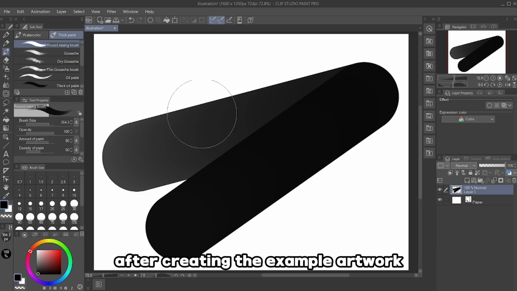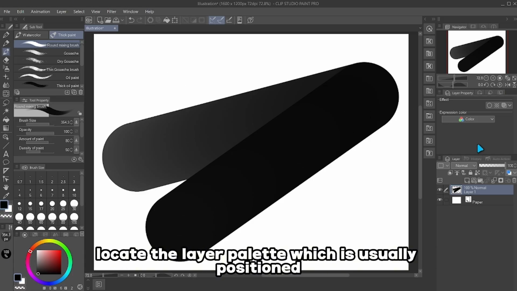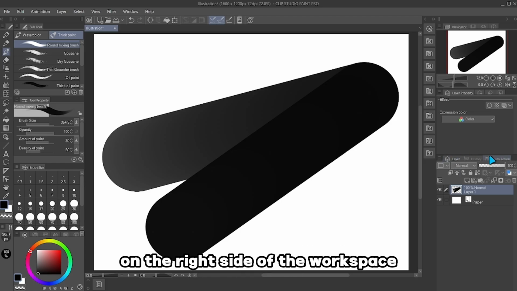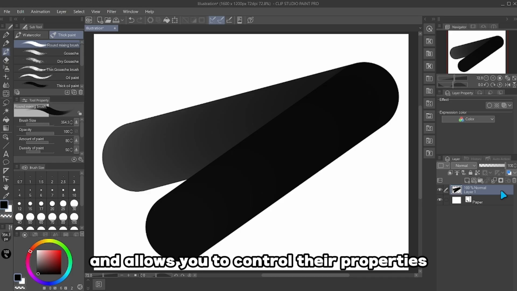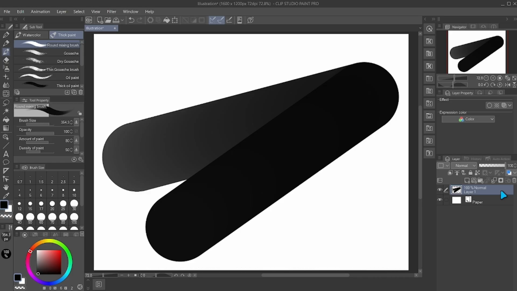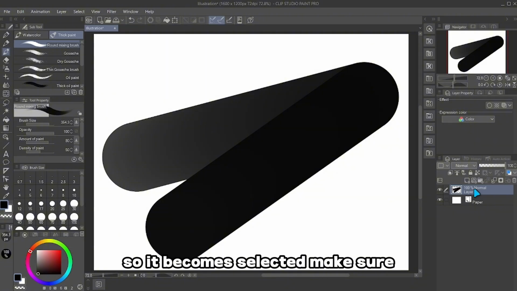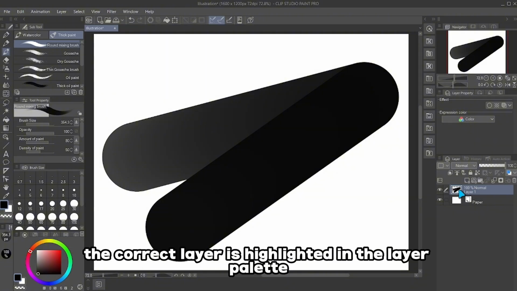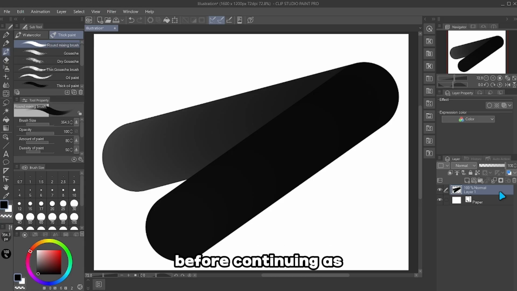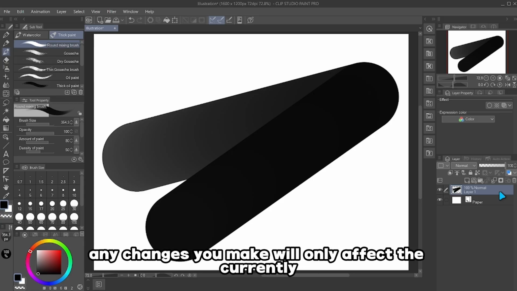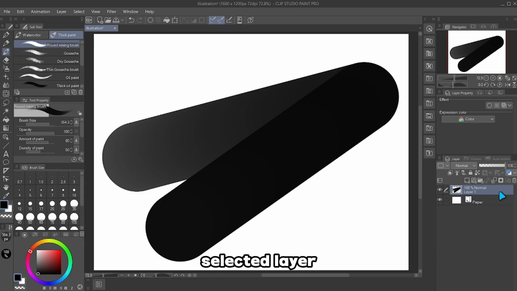create the line. After creating the example artwork, locate the layer palette, which is usually positioned on the right side of the workspace. The layer palette contains all the layers used in your project and allows you to control their properties. Click on the layer you want to adjust so it becomes selected. Make sure the correct layer is highlighted in the layer palette before continuing, as any changes you make will only affect the currently selected layer.